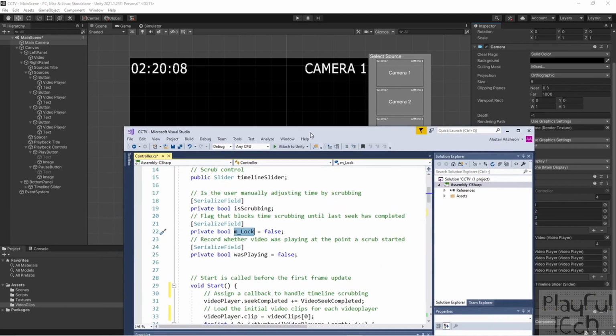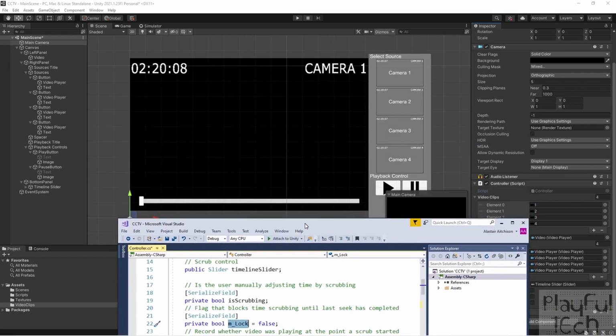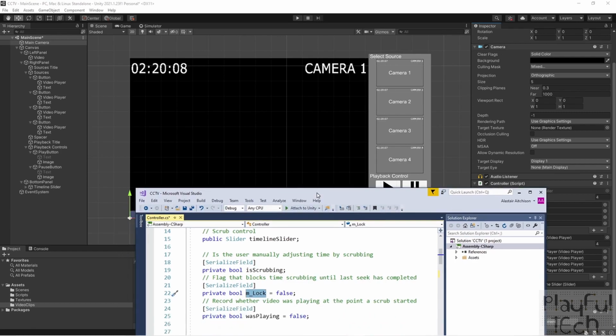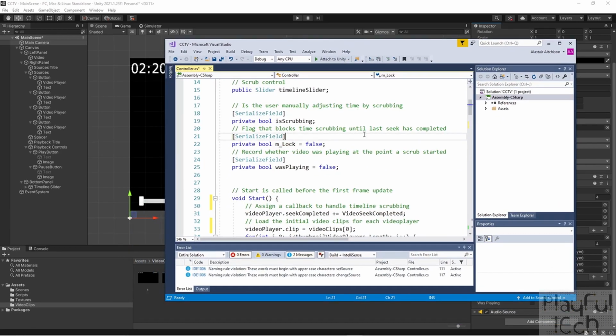So the way I fixed that was to put this lock variable in here. And what this does is it doesn't let you drag the timeline again until it has fully seeked the last instruction. In fact, all the videos are synced, and I find that that helped prevent things getting out of time. That's kind of a fix for that. That's what that was for.